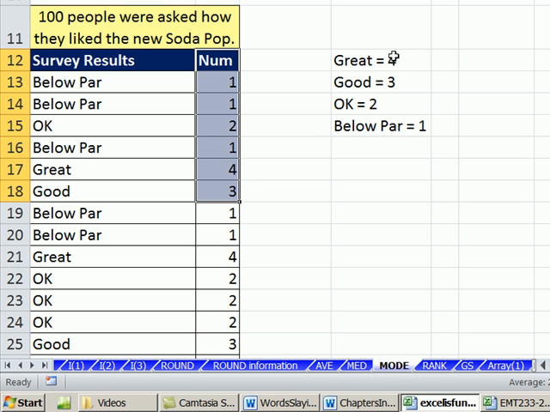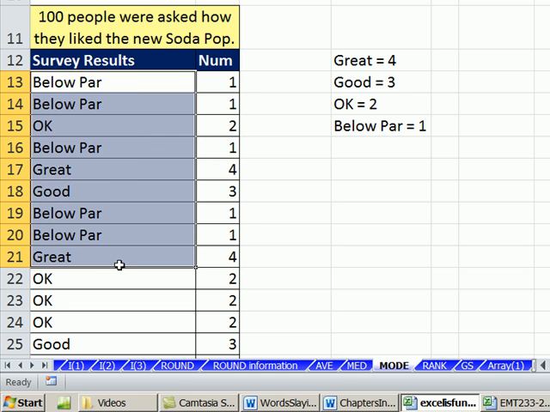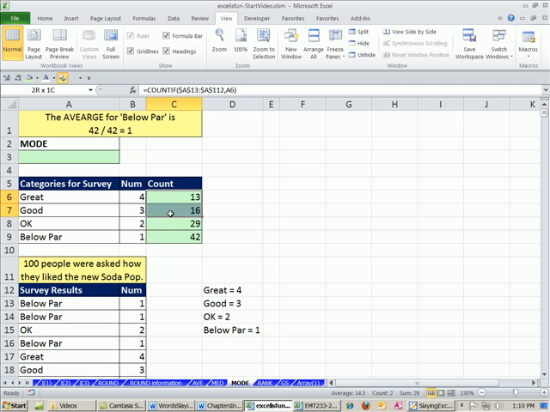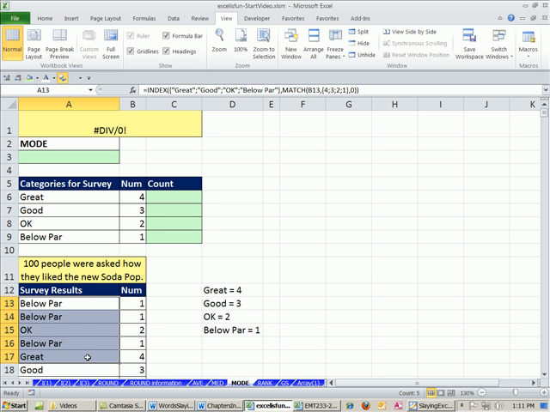4 represents great. 3 represents good. This number is just arbitrary. It's saying that this 3 represents that word good. All right, but what are you going to do with data like this to calculate an average? Well, you use the COUNTIF function because you want to find a typical value. And what is the typical value? Well, in data sets like this, it's the item that occurred the most often, the most frequently.